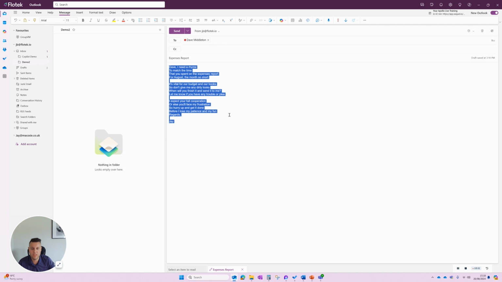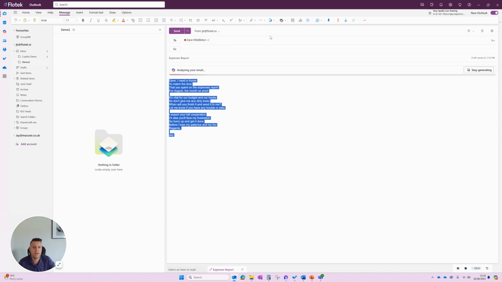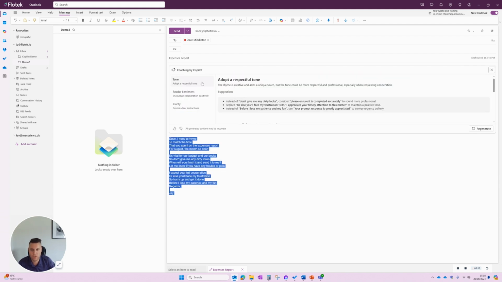Alternatively, before I send that email, I can hit the Copilot icon at the top here, and I can do something called Coaching by Copilot. And this again is a really, really good tool. So if you're like me and you want a bit of coaching on your tone, the sentiment, and the clarity, this will give you some ideas. So as an example, adopt a respectful tone.